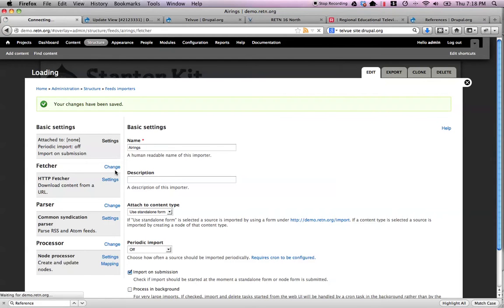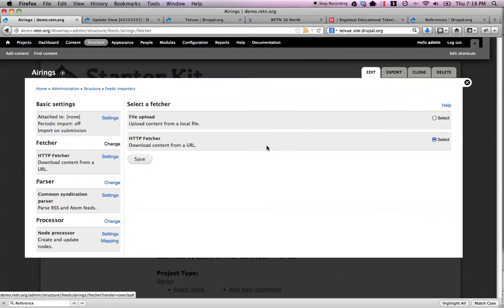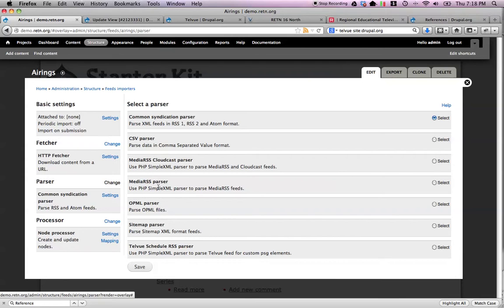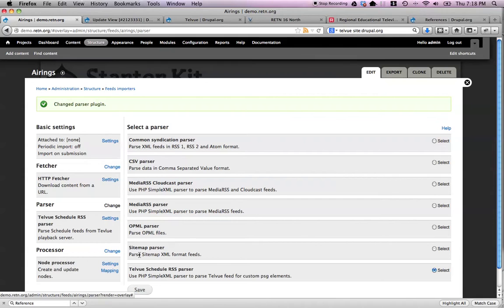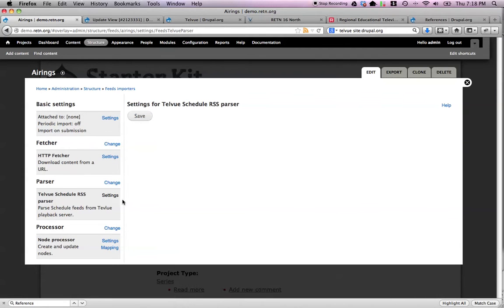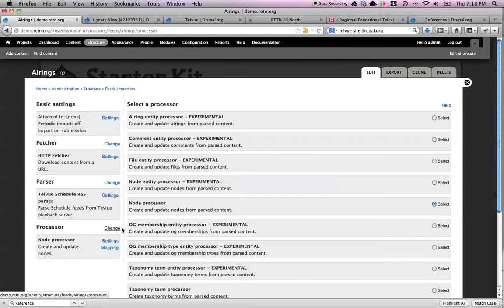Now our fetcher, we're going to leave the same because we're going to download the content from a URL. So we're going to ignore that in the settings. Then we'll go to the parser. And once you've turned on that Telvue schedule feed module, you'll have a Telvue schedule RSS parser that you can select and save. And there won't be any settings you can adjust here, so you can skip the settings and go straight to the processor.